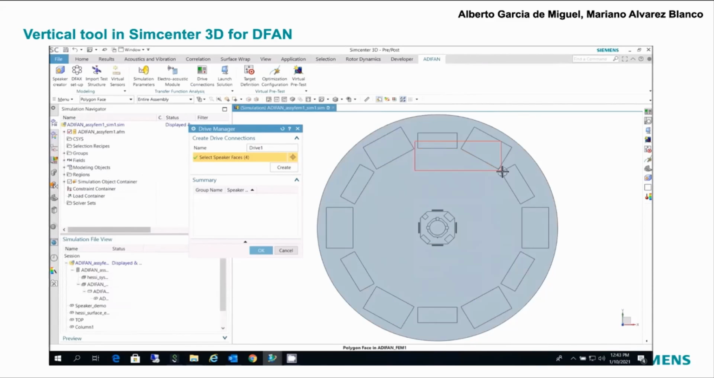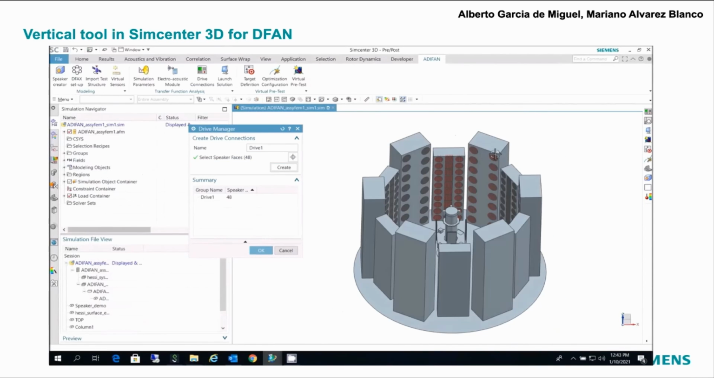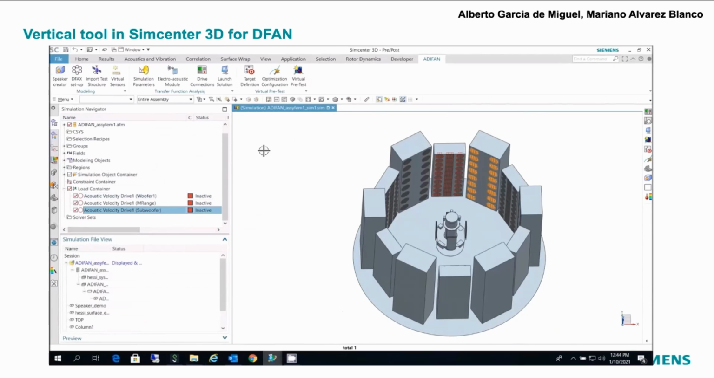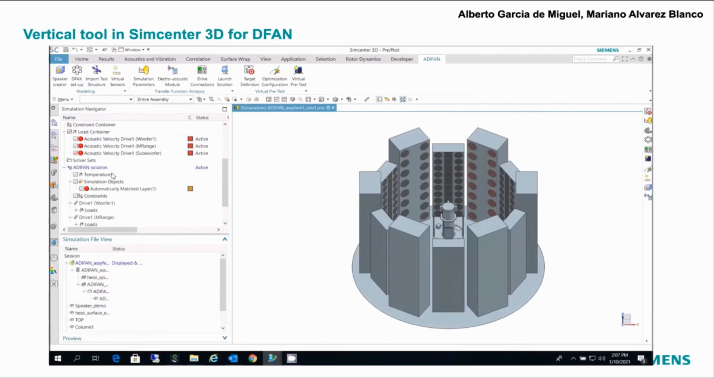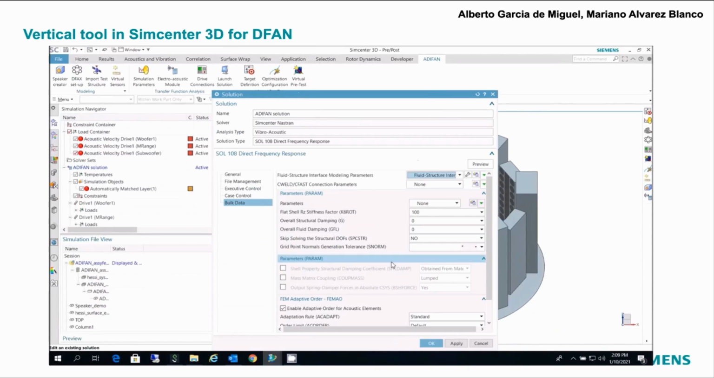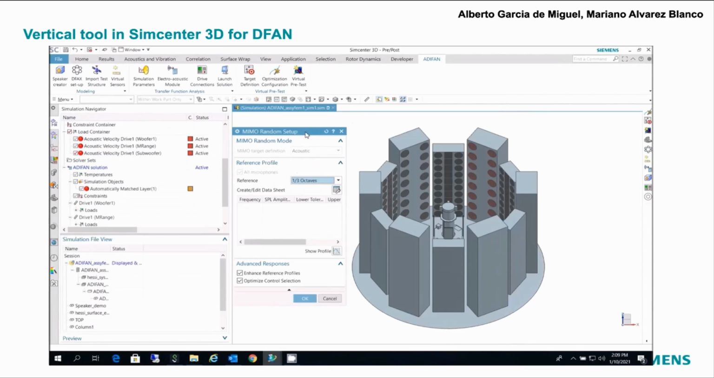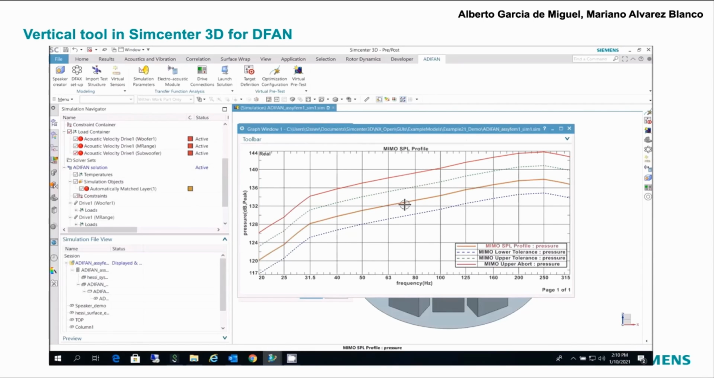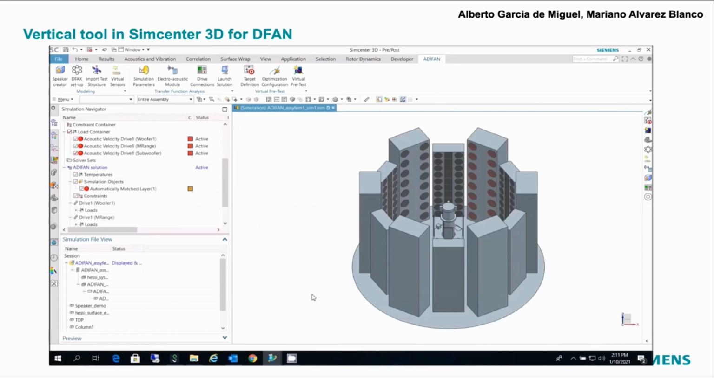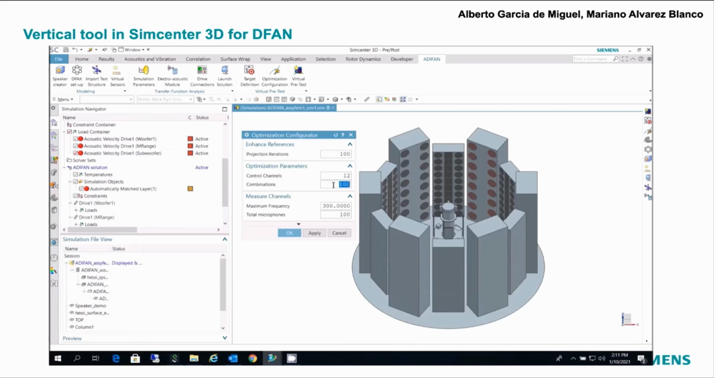And here he is assigning the drives, what we call the drives, so the input signals to the loudspeakers. Of course, we don't send the same signal to all the loudspeakers, but we can have multiple drives, right? As I said before, we had one for each column, for example. And here is where you assign them. And you also give a target spectrum excitation at the beginning.